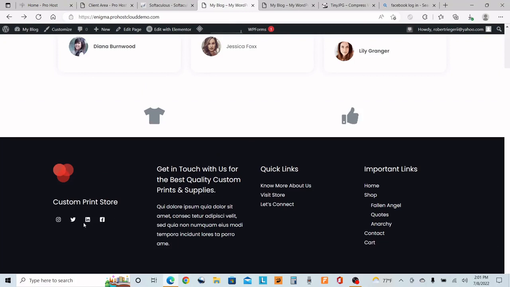I want to make that open in a new window. If you take anybody away from your website, you're going to absolutely want to make it open in a new window. You don't want them losing track of your website. If they get frustrated and can't find it again, or if they just get lost and say screw it, then you lose a sale. So what you want to do, let me see, we're going to go edit with Elementor again.